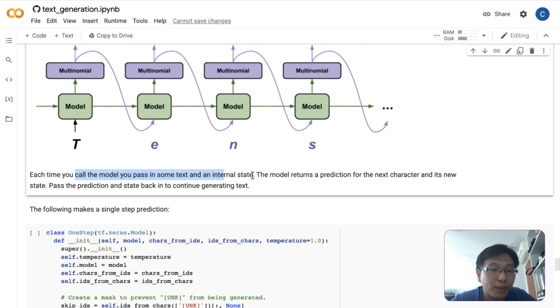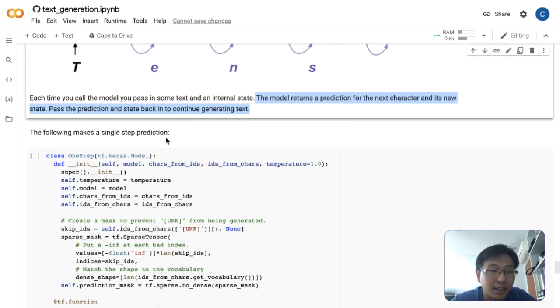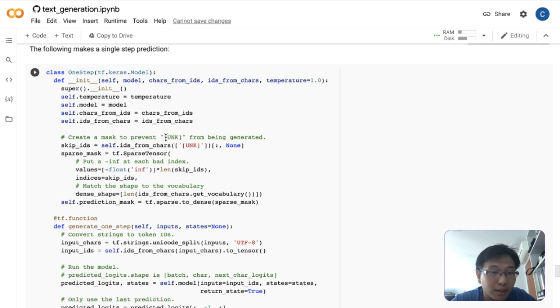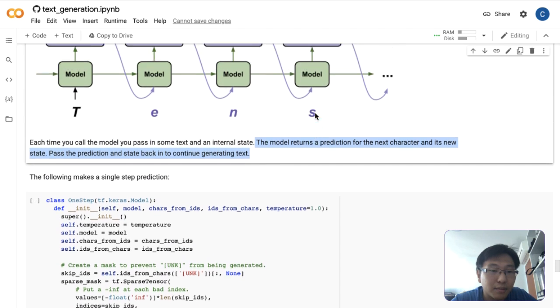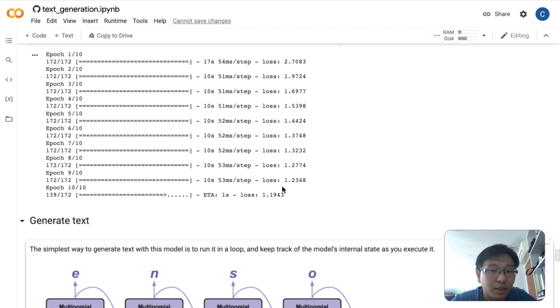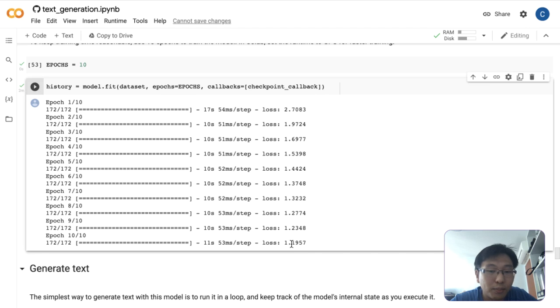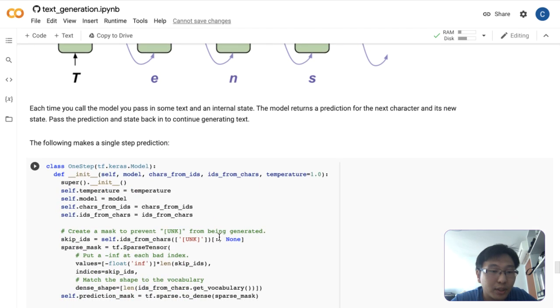Each time you call the model, you pass in some text and an internal state. The model runs a prediction for the next character and a new state. So the model state here will be passed down to the next step, because we put return state equals true in the model itself. And then you just keep feeding in to get the next state. Okay, the loss looks like it's down, but it's not fully down yet. Let's see how it works.